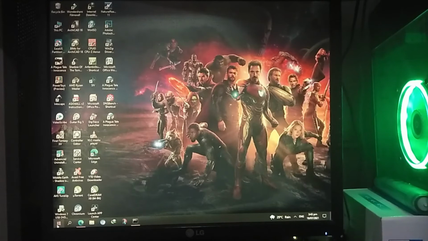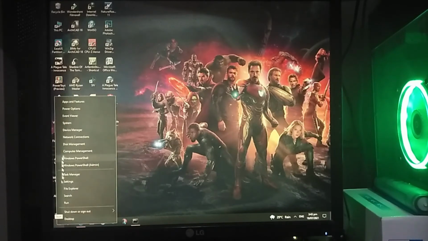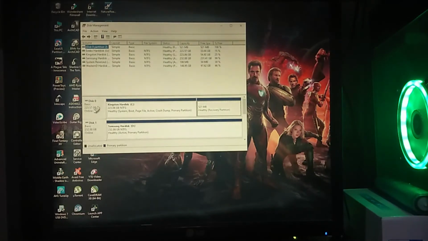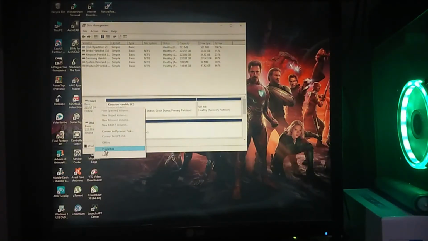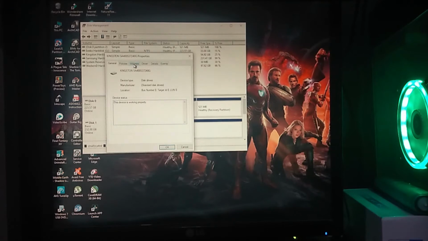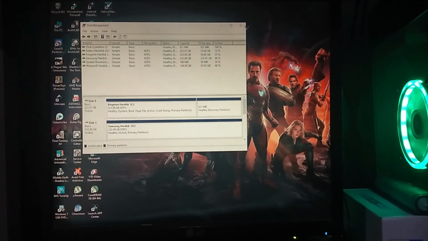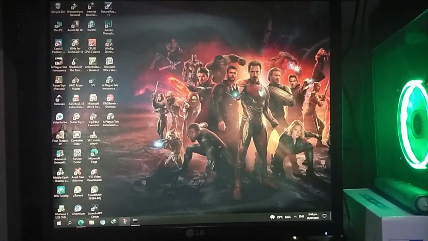Right-click Start. Select Disk Management. Right-click Disk 0. Click Properties. Then select the Volumes tab. Here you can determine the type of partition you have. In this case it shows Master Boot Record or MBR. Therefore we shall proceed to the conversion.